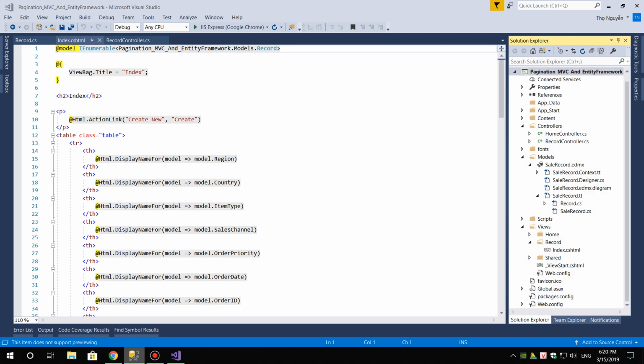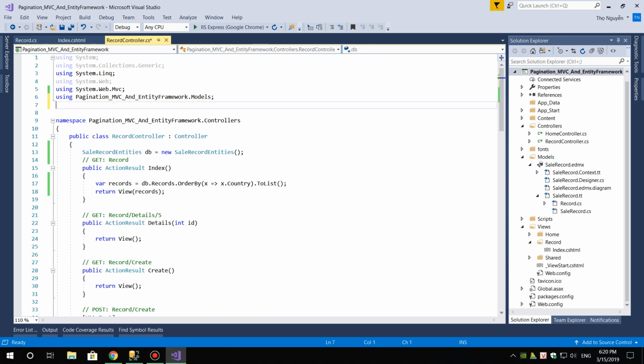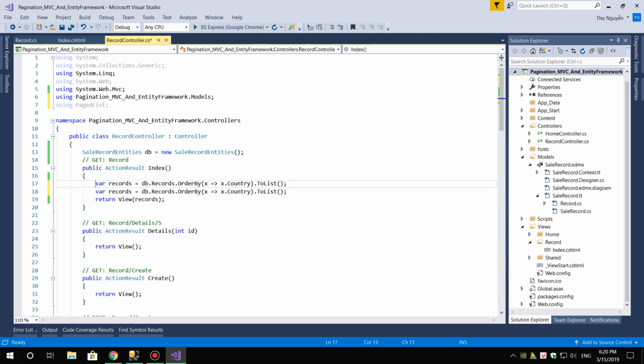Okay, so now we have to add a using PagedList here, and we go back to the action Index. Instead of using this one, we have to comment this out. Okay, so now we have to create the code for this one.